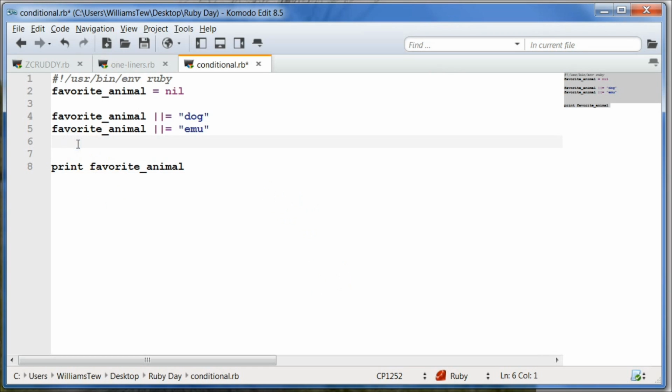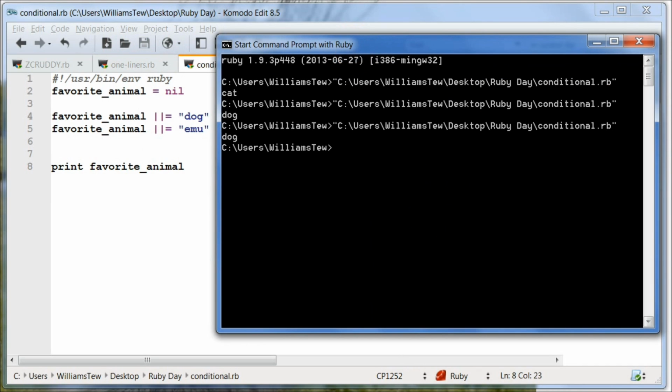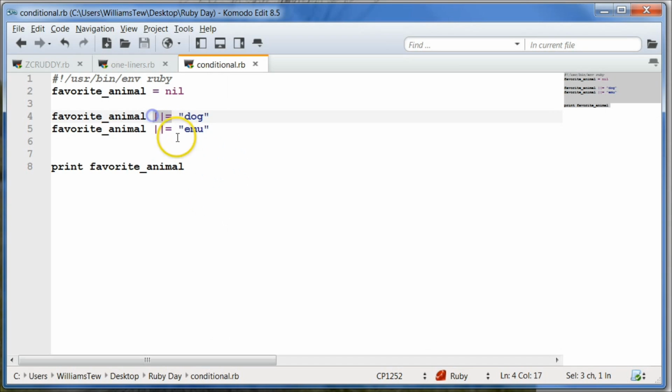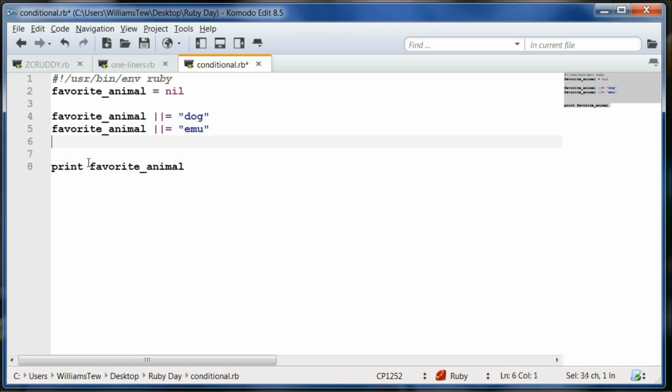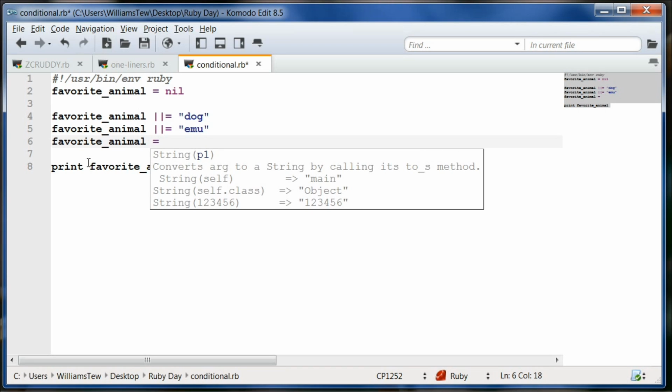Now we're going to save that, and we will bring that back in. Because we have this set as a conditional here, and because favorite animal is already set to dog, it's not going to be changed to emu. Okay, so we're going to do one more. We're going to do favorite animal, and we're going to make this equals to instead of conditionally. And we're going to do Araripe manakin, and that needs to be capitalized.